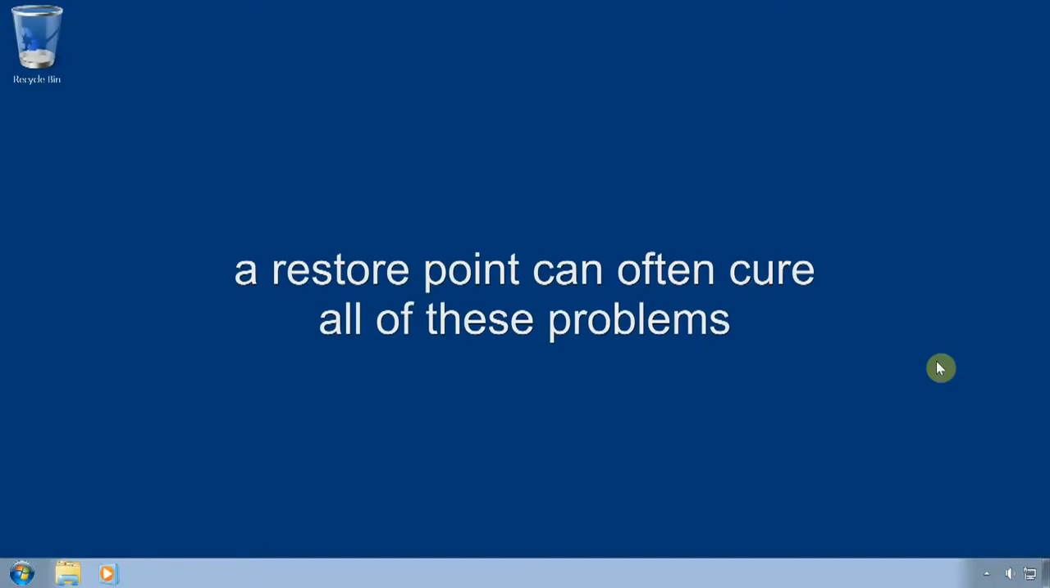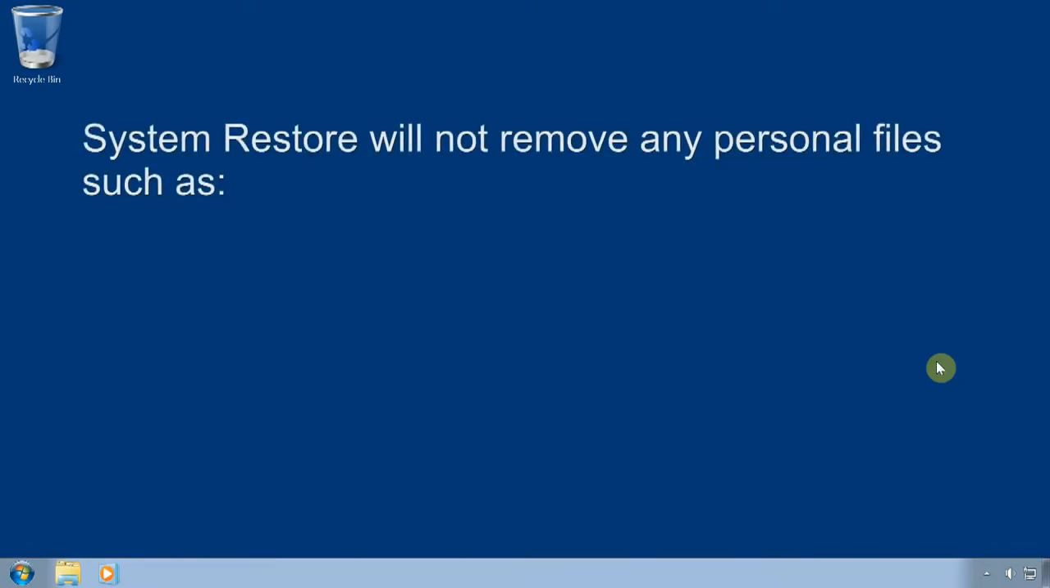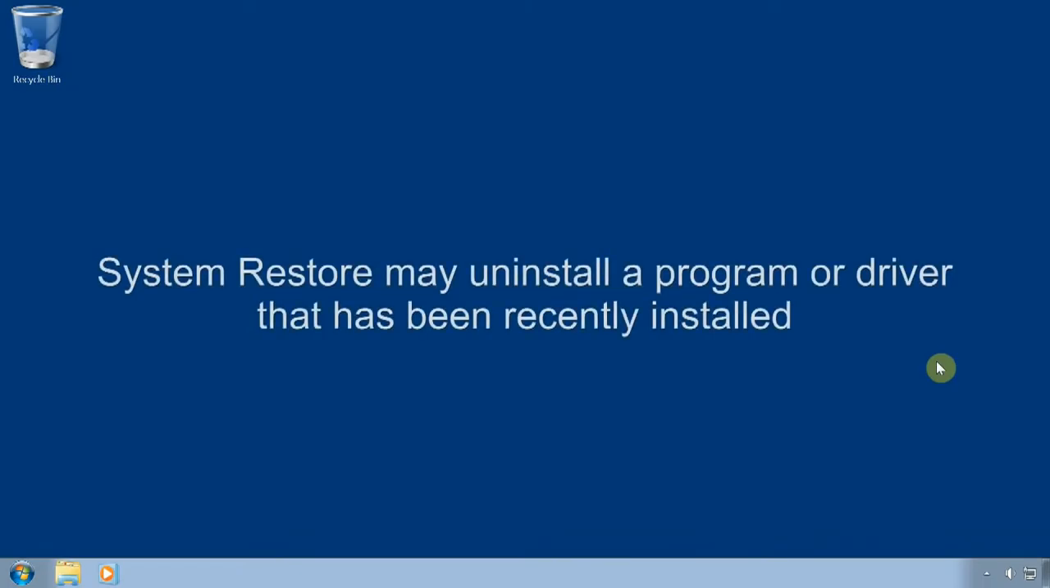By the way, System Restore will not remove any personal files, such as photos, emails, music, videos, documents, and so on. It may uninstall a program or driver that has been recently installed though, which can be a good thing if that program or driver is causing problems.